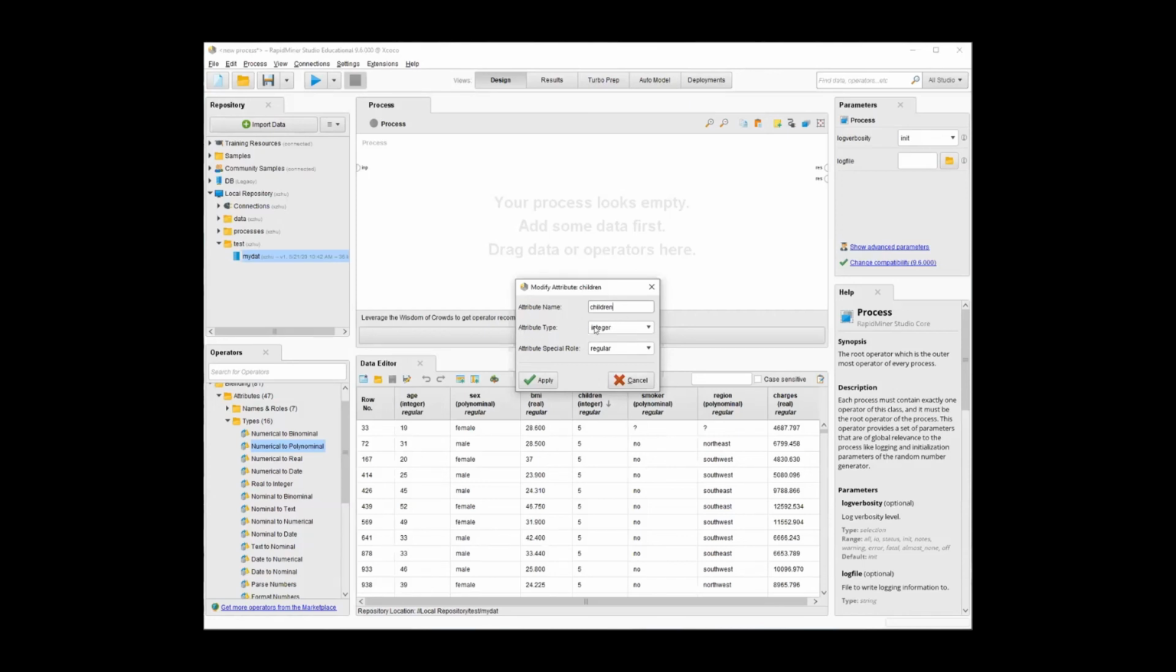The name is okay, and the type has a drop down selection, a list of types that you can select. We can do nominal or polynomial, it doesn't really matter. I would suggest that we just do nominal, because nominal is more common and broader, more general than polynomial. So no matter what data you have, nominal is able to take it. So let's just select nominal and apply it.